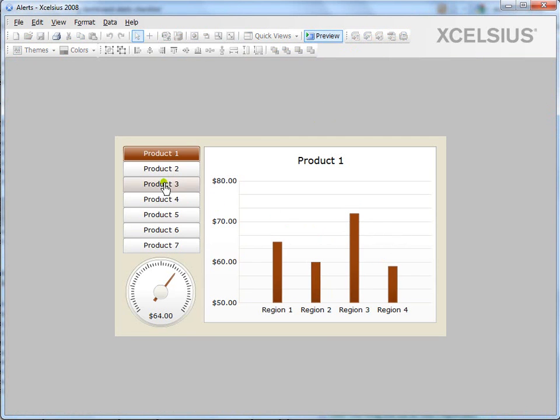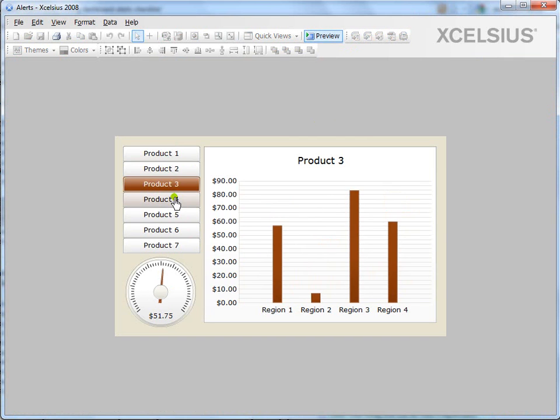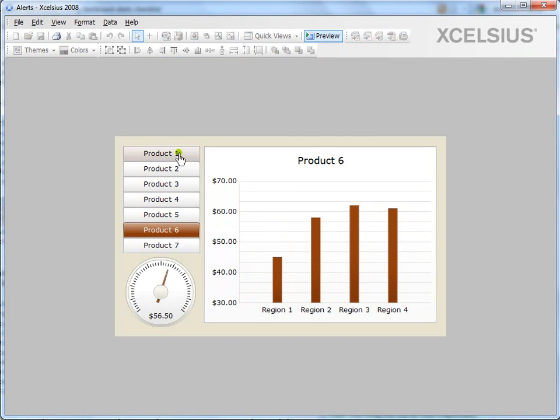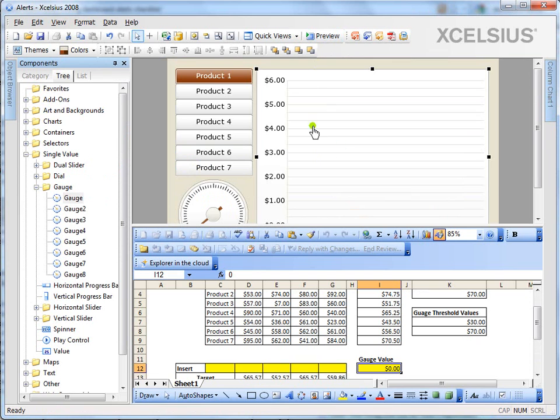So I have my interactive model ready. You see the numbers changing as I click on the products. Now let's take it one step forward ahead and see how can we set alerts to all of these components.